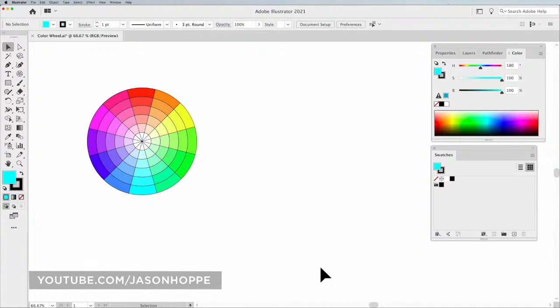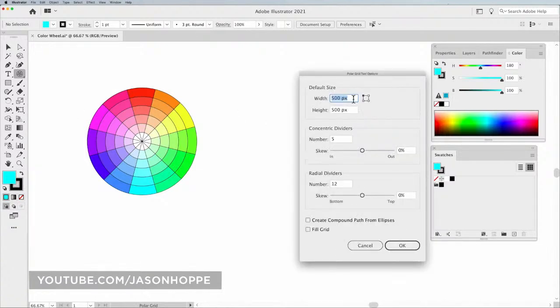Hello everyone, Jason here to show you how to create a color wheel in Illustrator in a very, very, very easy way. First of all, we need to build this color wheel. I'm using this as representation. The best way to build a color wheel is to use the Polar Grid tool, which is nested underneath our Line Segment tool. Click with the cursor on your artboard, setting a size of 500 pixels.